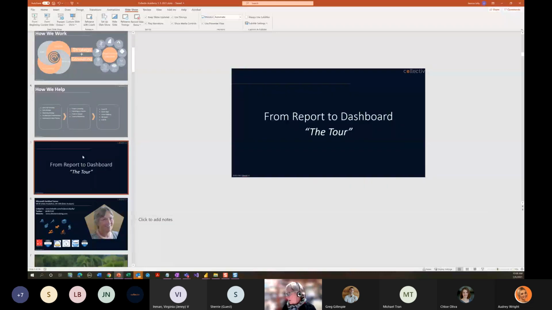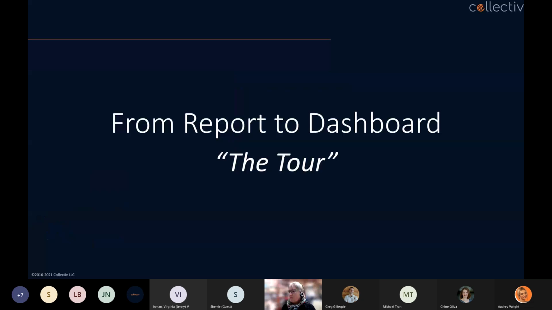I am going to go ahead and put my slideshow into slideshow mode, and we'll get started. Here we go. Okay, so now you should be seeing a slide called From Report to Dashboard, the Tour.